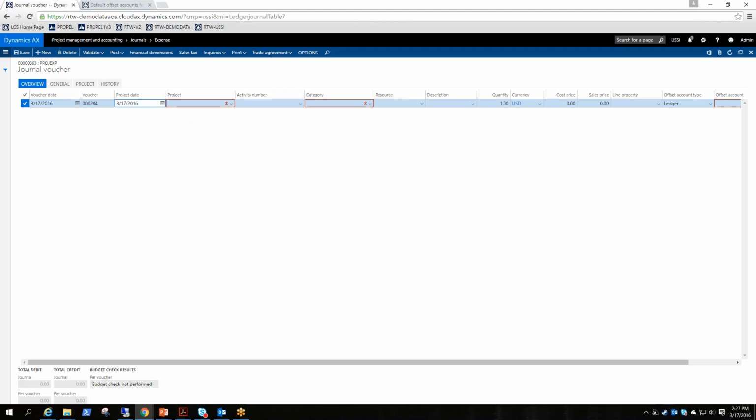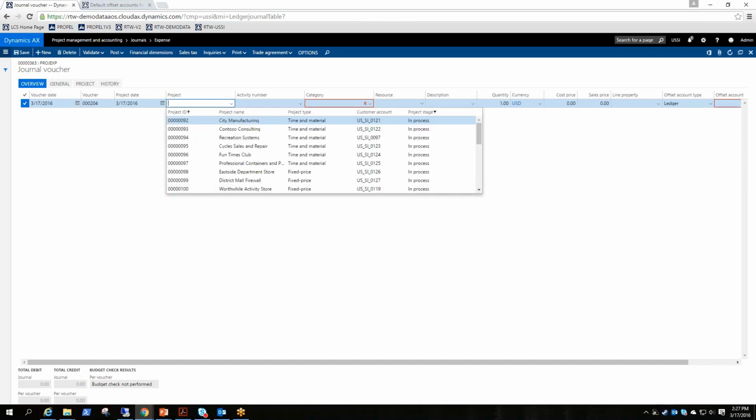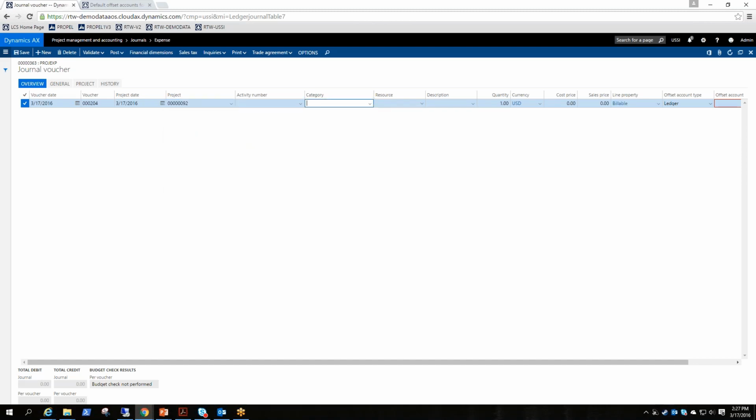All right, so we can pick a project, and then we can pick a category. Right now I'm leaving activity alone because we haven't discussed that, but you can code things with an activity number if you want, which is another way you can report on it, or you can actually view your estimated costs versus actual costs at an activity level as well. But we'll get to that in subsequent modules.